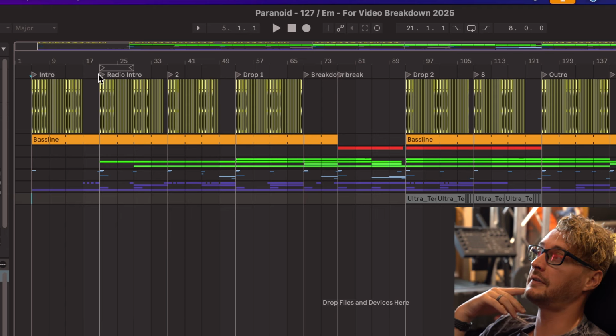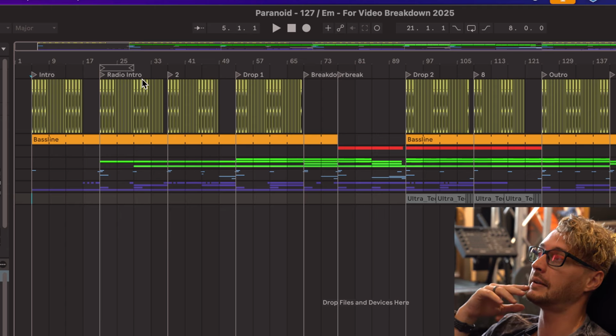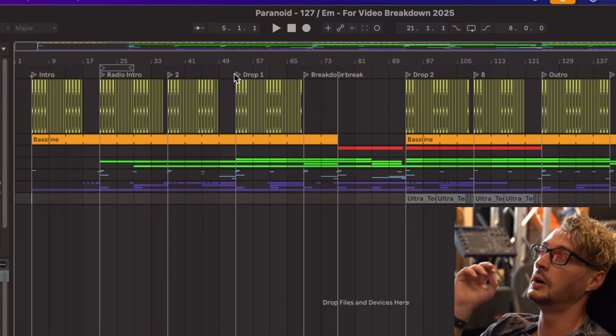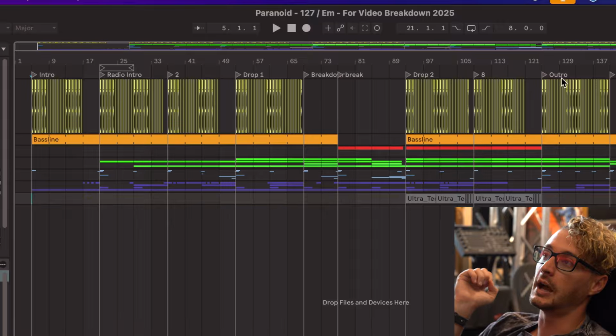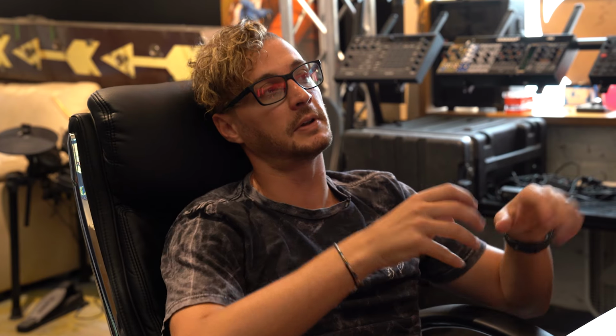But the second thing I would say when you start writing a song or anything that you do: you'll notice I have these little labels at the top. It says intro, radio intro, drop 1, breakdown, drop 2, and then the outro, etc. This is very important. Do not skip this step, because it helps you to understand the full picture of your structure and to fill in the puzzle.